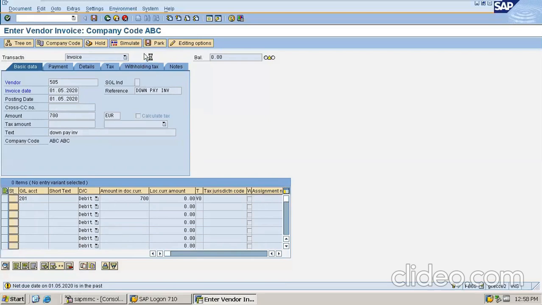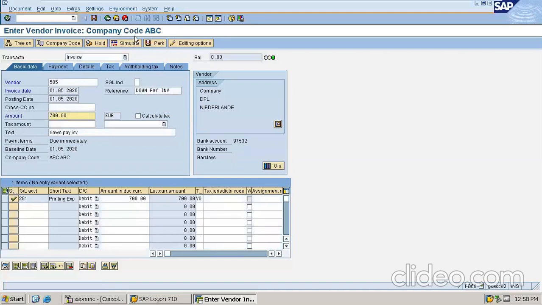I'll simulate this in order to show the accounting entry, and the accounting entry would be as normal, that is the printing expenses debit to vendor. I'll be showing that, and again it is taking a bit of time. Now going to simulate. The green light has appeared, that means the document is okay, there is no problem in it. It is good to go. It is a green signal given by SAP.